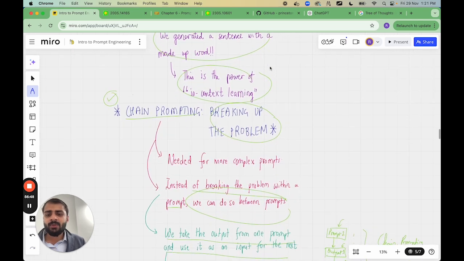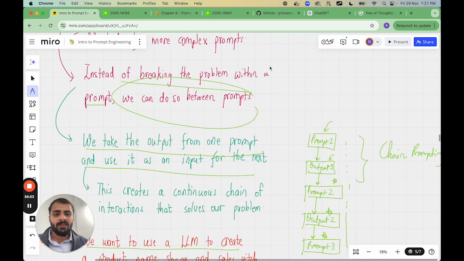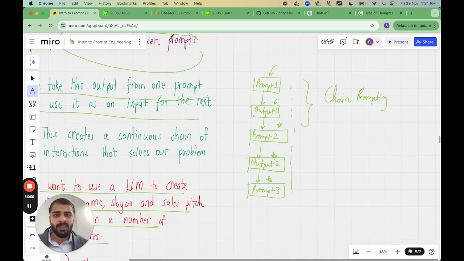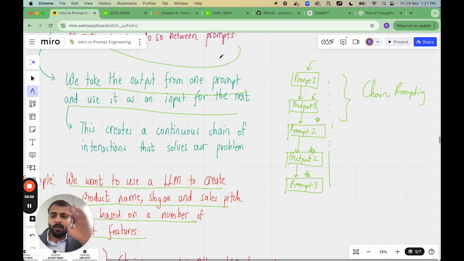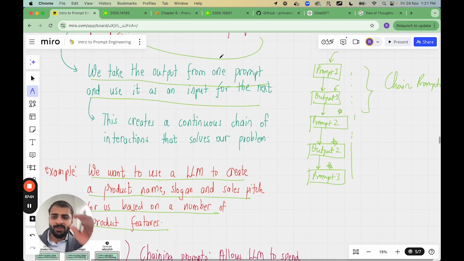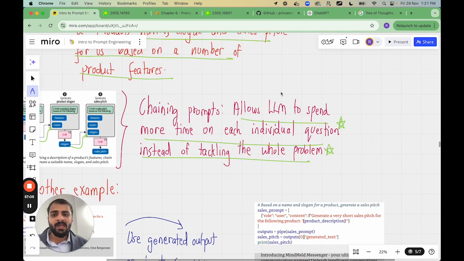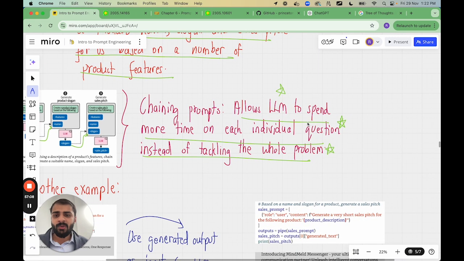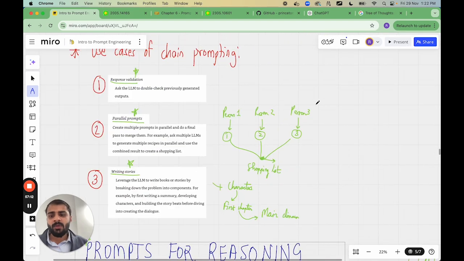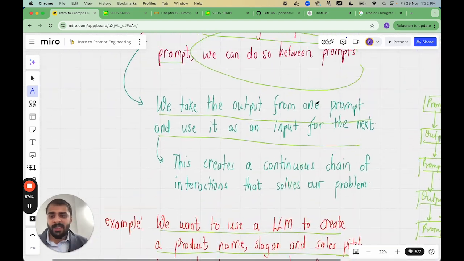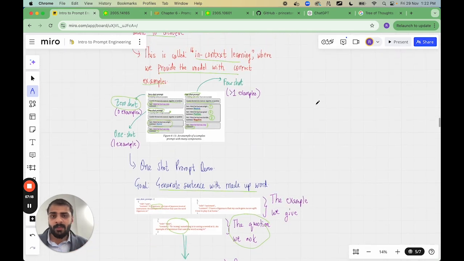Then we learnt about chain prompting, how breaking up the problem into different parts. So we saw this chain and we saw Google Colab notebook. You remember where we plotted a normal distribution and then we chained it with multiple prompts. So having a chain allows the LLM to spend more time on each individual question instead of tackling the whole problem. Then we saw, so these two are very practical. You can start implementing them even right now, chaining the prompt and adding examples.